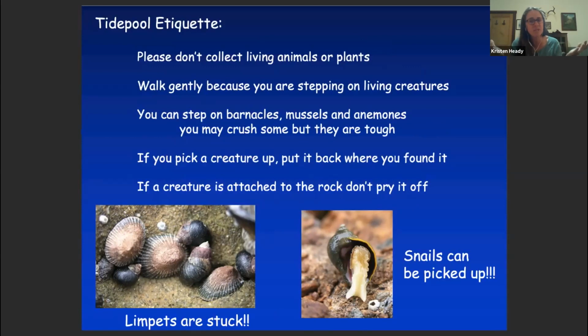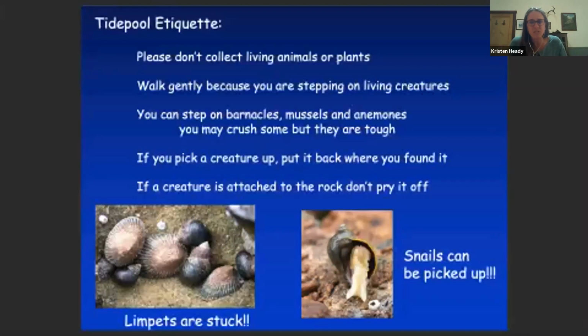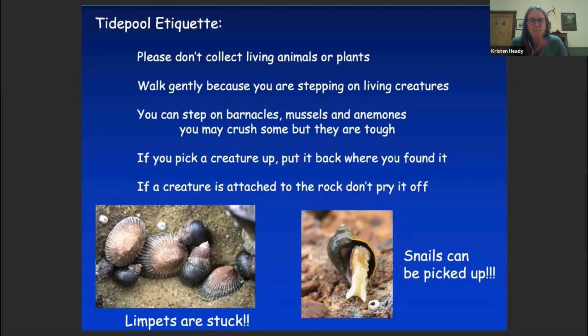Here in Northern California, luckily we have not made that huge of an impact. So walk gently, because you're stepping on living creatures. You don't want to stomp in the intertidal. You can step on barnacles and mussels and anemones. You might crush some, but in general, they're really tough. They're used to having waves pounding on them.